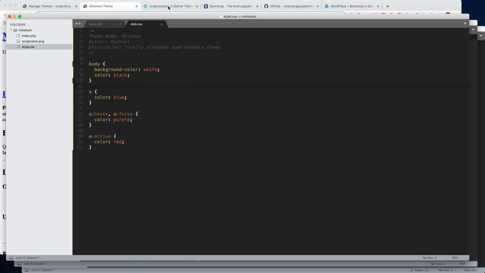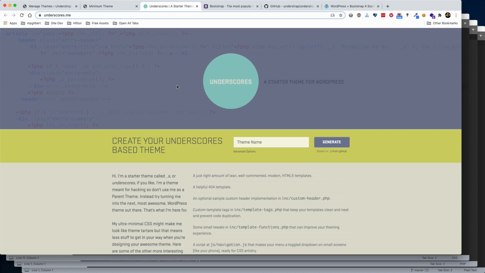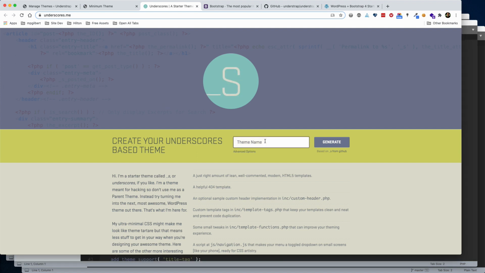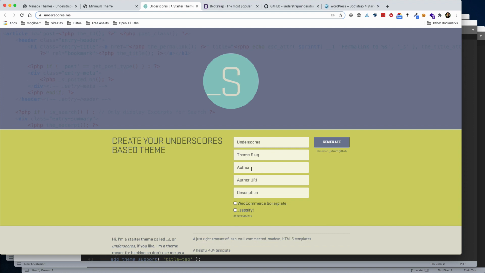One step higher than that would be the Underscores theme. So this is a starter theme. All you have to do here is name your theme, and you can choose advanced options and then provide a slug, an author URI, and a description. You can choose whether to include WooCommerce support and then whether Sass is enabled.